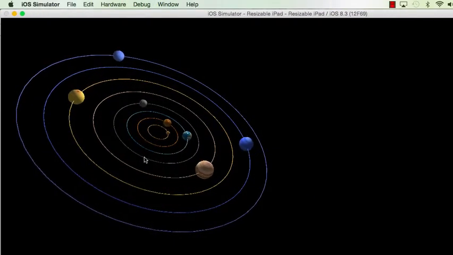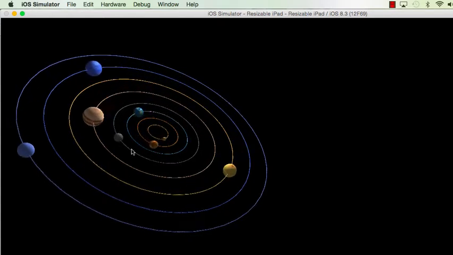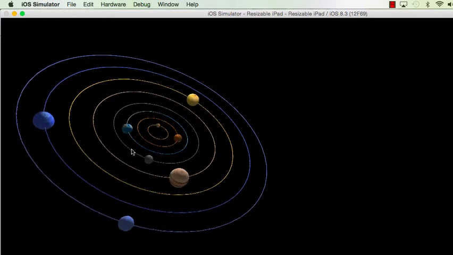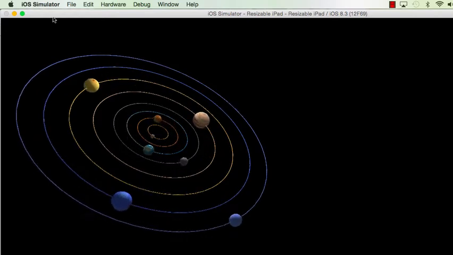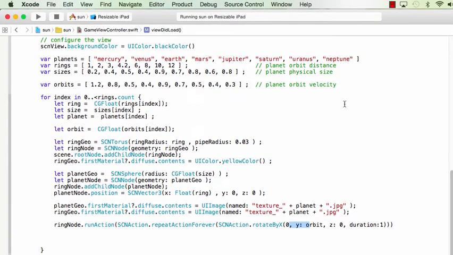The next thing we want to do is to move the planet around the sun. Each planet has its own speed around the sun. So I just add this array here called orbit. Basically, this is the speed of each planet around the sun.